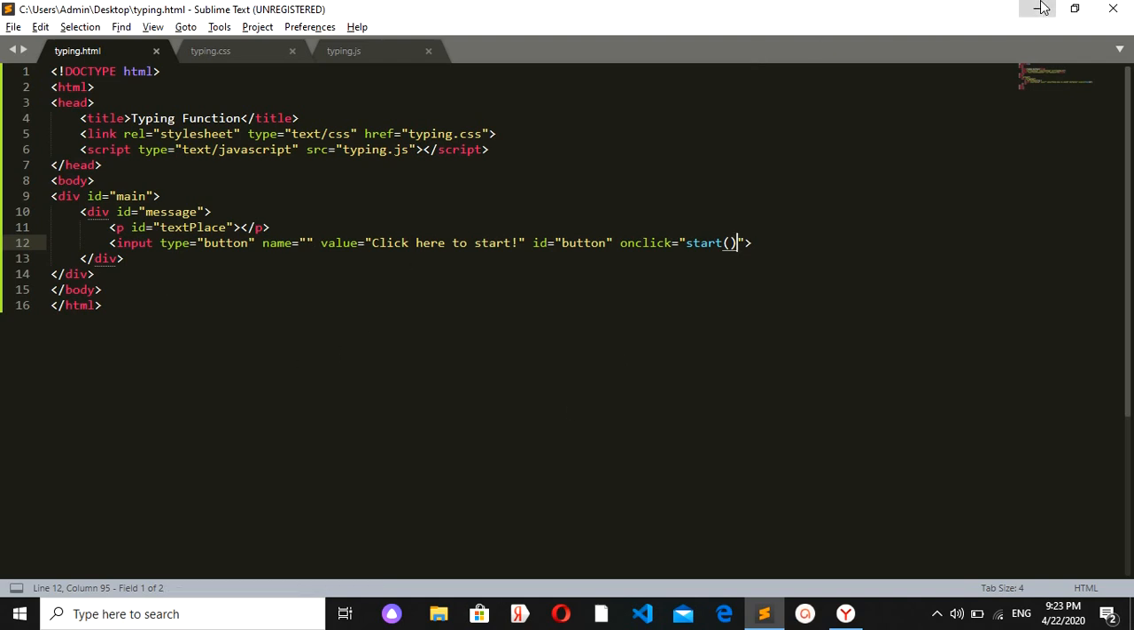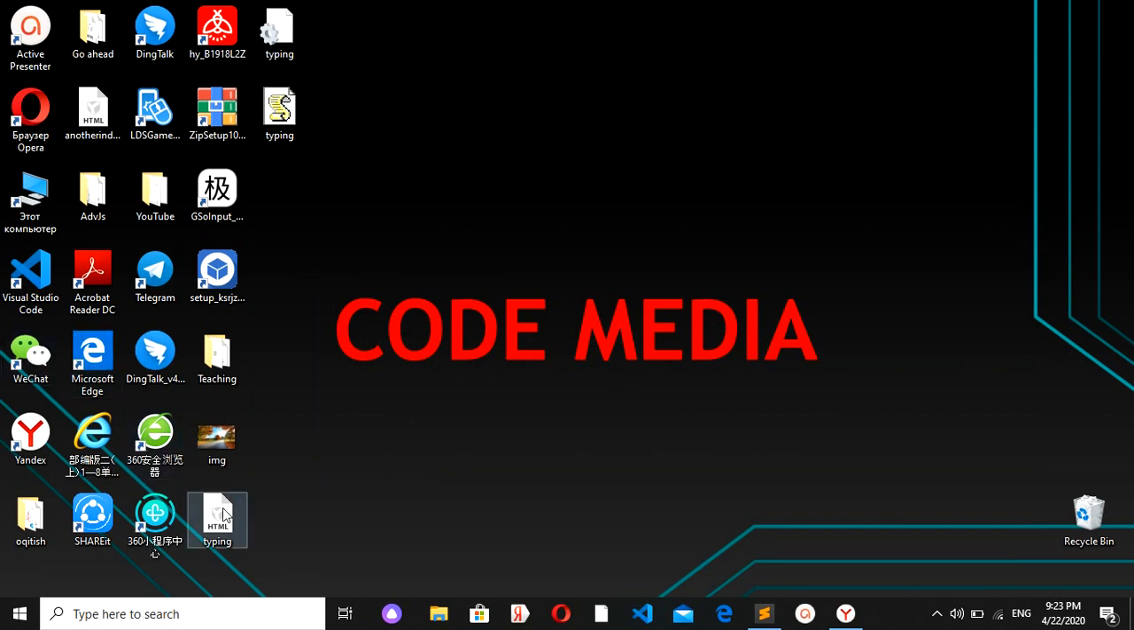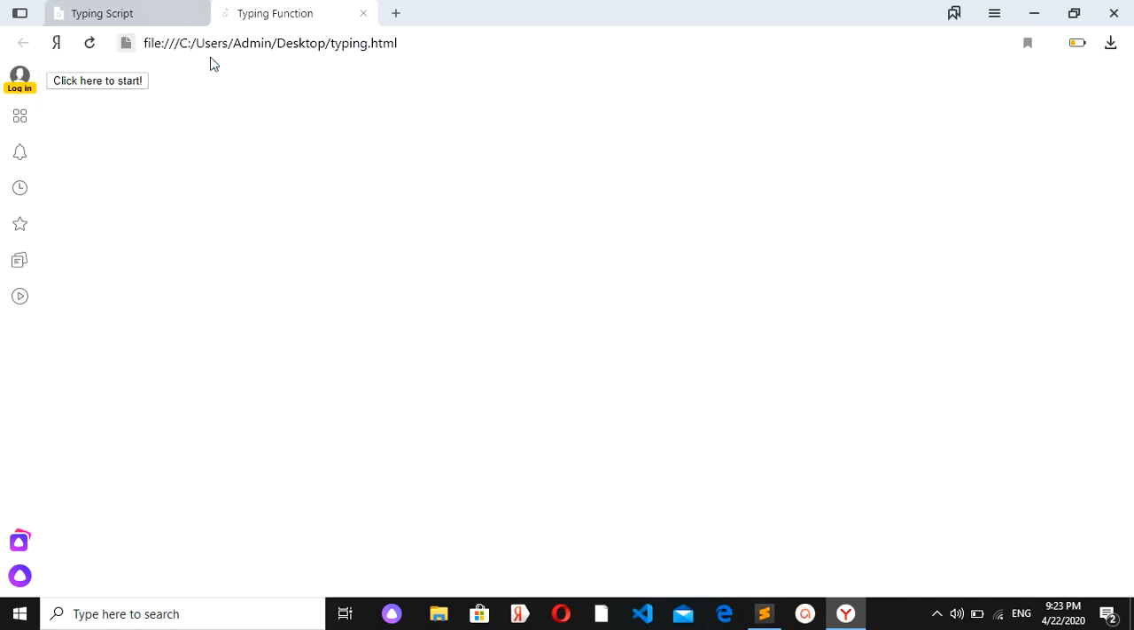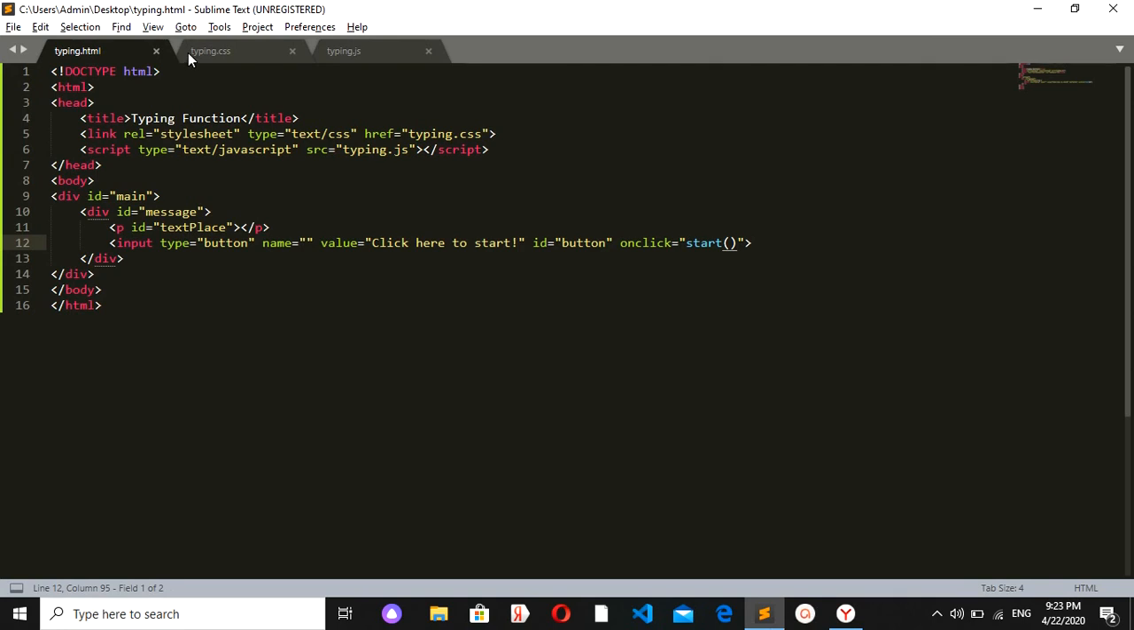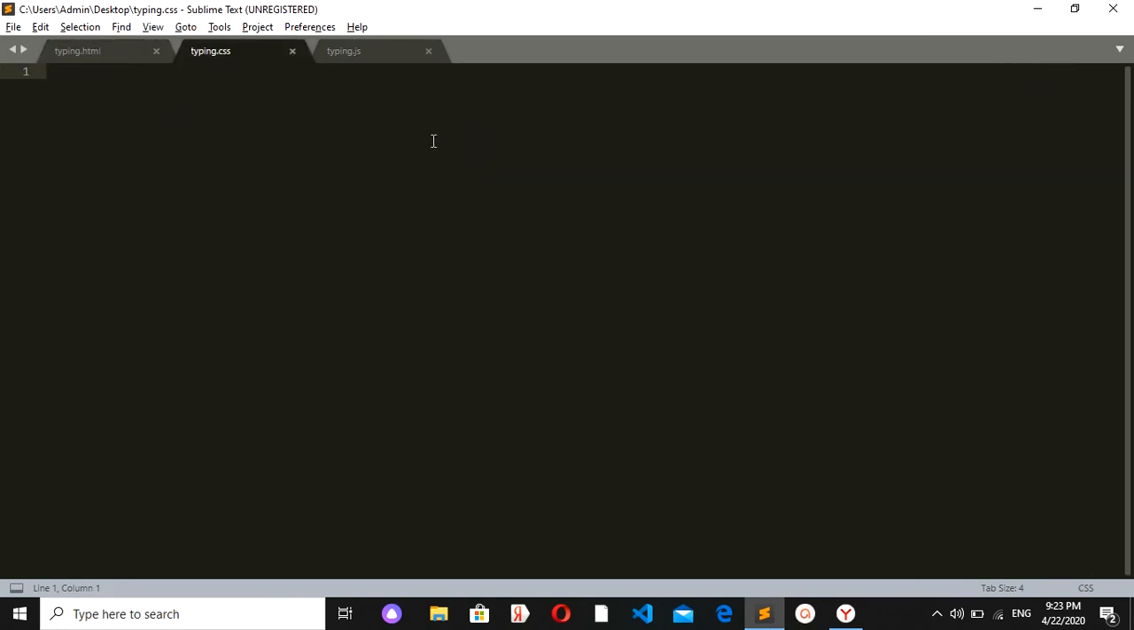So let's see how it looks in our browser. I will go to my desktop and open the file with the name of typing.html. So here it is, so simple. I want to make it more beautiful using CSS. So I will go to my Sublime Text and open typing.css.